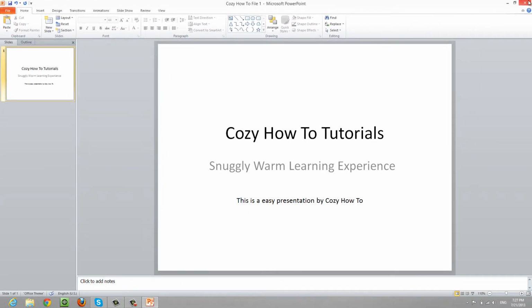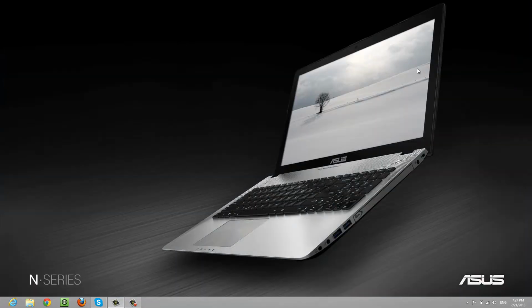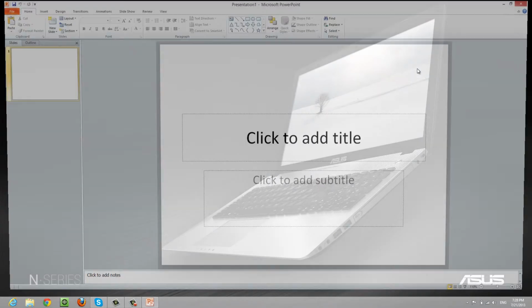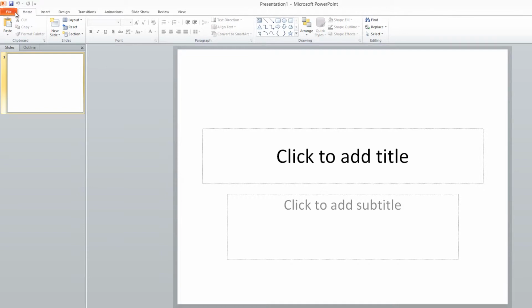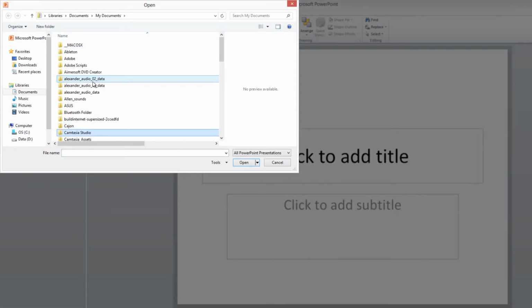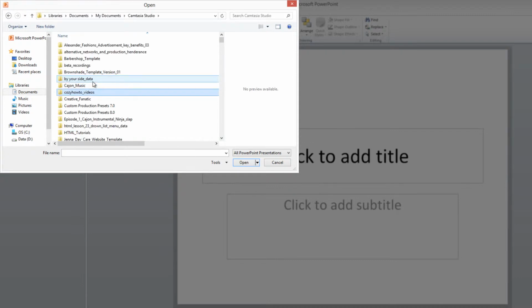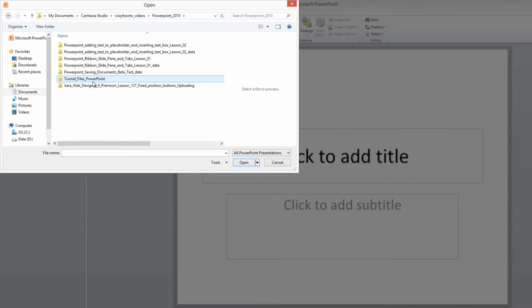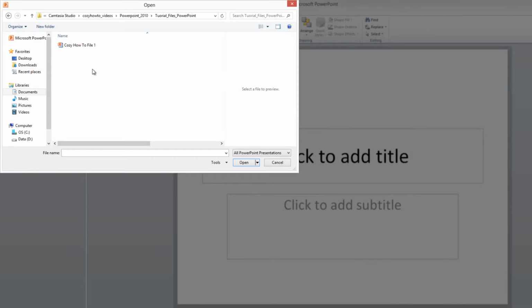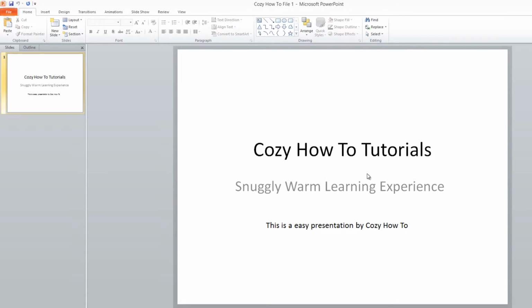So let's go ahead and close out PowerPoint and reopen it again. And then go to File, Open, and we're going to go back to the folder that we saved our presentation in. So click on Cozy How-To File 1, click Open, and you'll see that it reopens the presentation that we were working on.